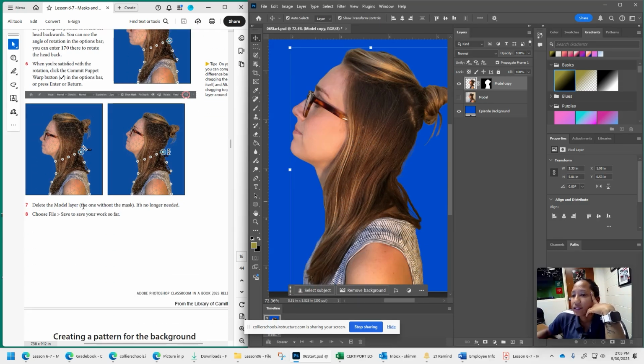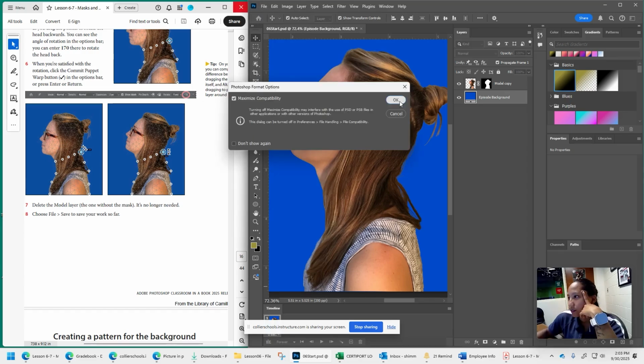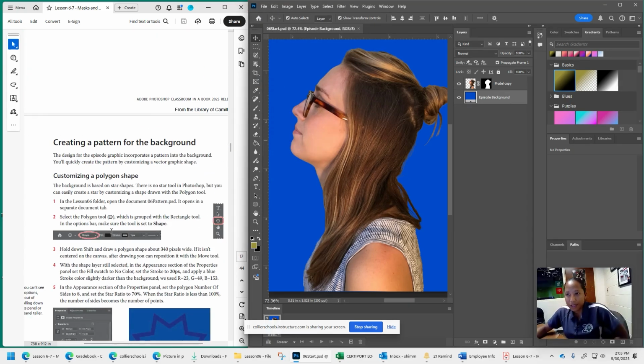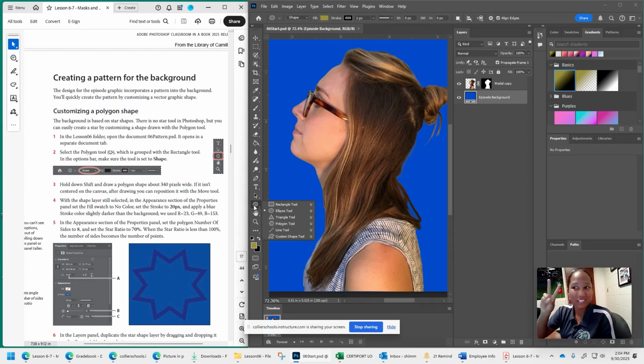Then it says delete the layer model, the one without the mask, because it's no longer needed. So we're going to delete that, hit delete, and then save. File, save. And now we're going to create a pattern for the background. This is going to be kind of fun. The background is based on star shapes, and there's no star in Photoshop shapes. If I click down, you see there's no star, so we can create one.